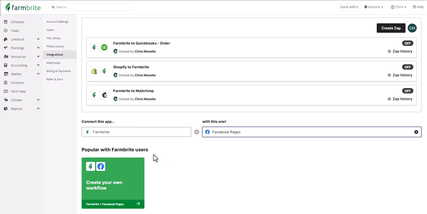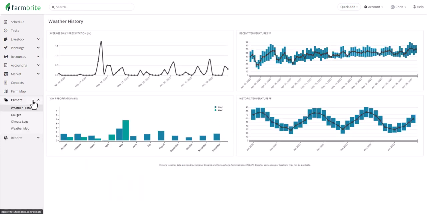Now let's move on to our next new feature, climate tracking. No matter what you're growing, how you're growing it, or where you're located, the weather's going to have an impact on your agricultural operation. From tracking soil moisture for irrigation, to light levels for plant growth, or temperature and humidity in animal enclosures, you likely have all sorts of technology to record weather data.